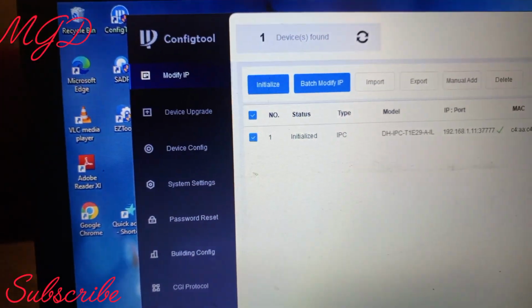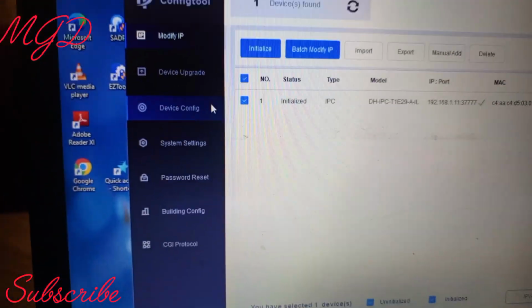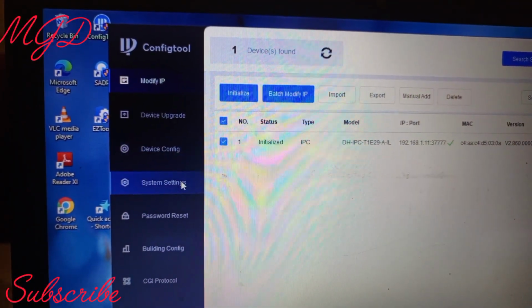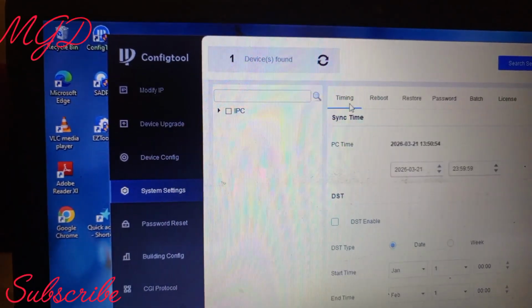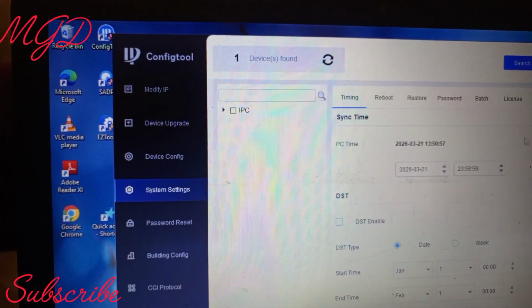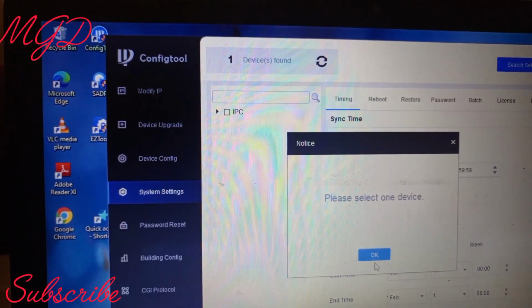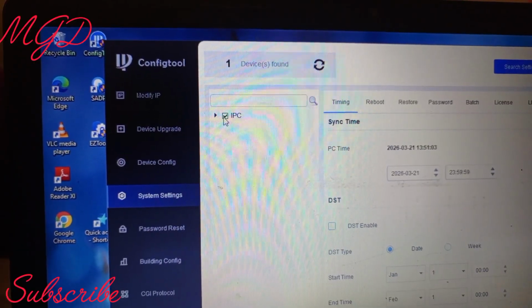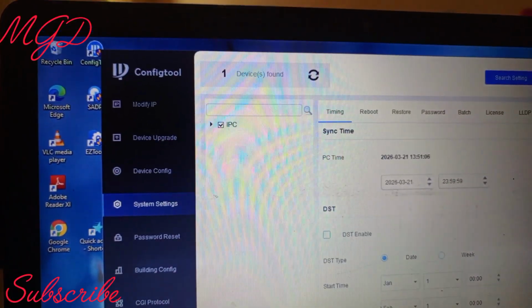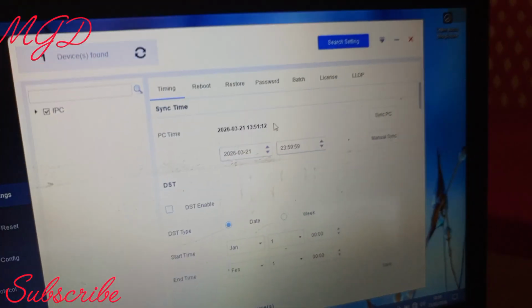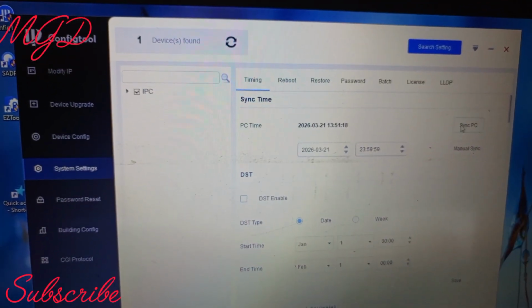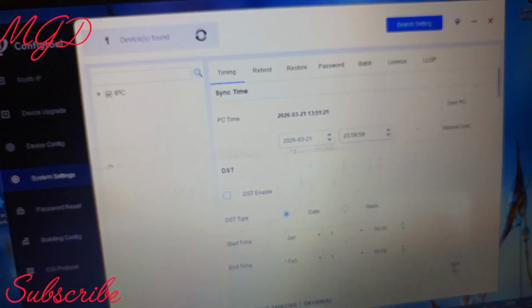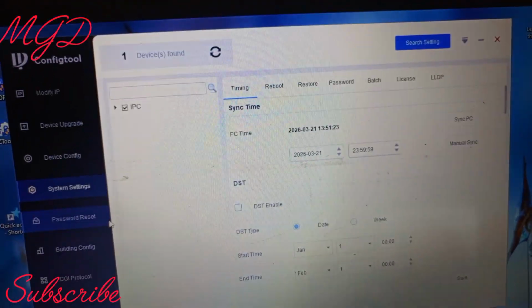So once that is done, you come here, you check time. Where's my cursor? Here. So you come here and check time on the system. So go to timing, then sync. So I'll have to select the camera itself first, because the time is up to date. Sorry guys, sorry for that. So it's 13:51. Then after that you save, yeah, for the camera to be up to date.